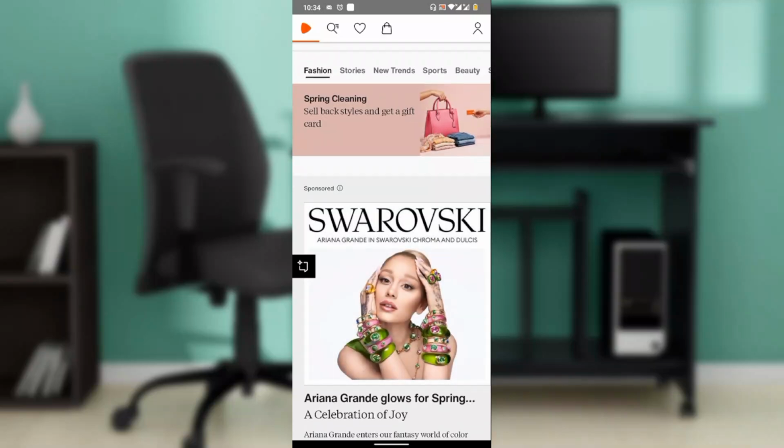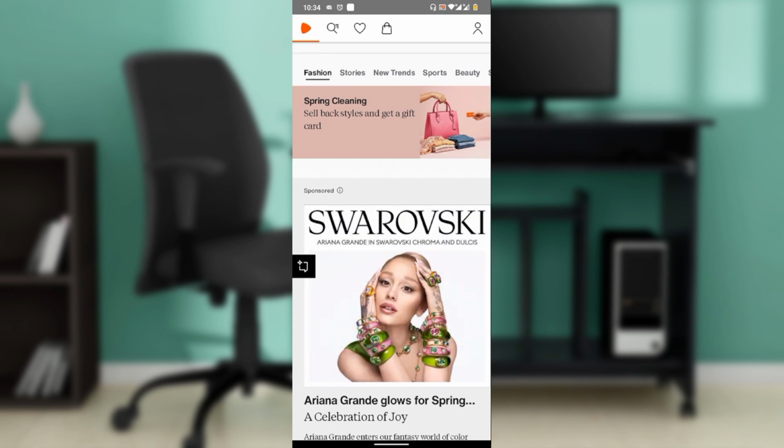Hello! In this tutorial, I'll show you how to change country on Zalando. The first thing I'd like you to do is to begin by launching the Zalando app on your smartphone. Ensure that you are logged into your account. If you do not have one, go ahead and take a moment to create it because it's pretty quick and easy.